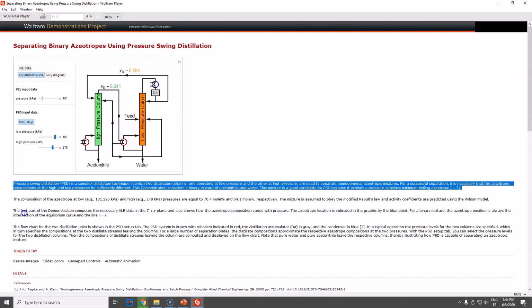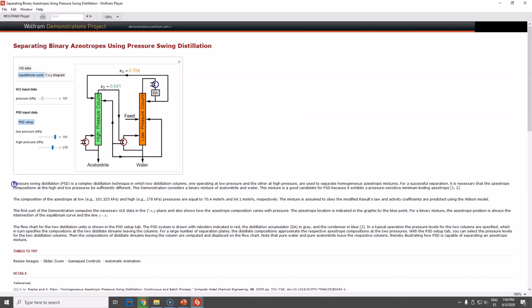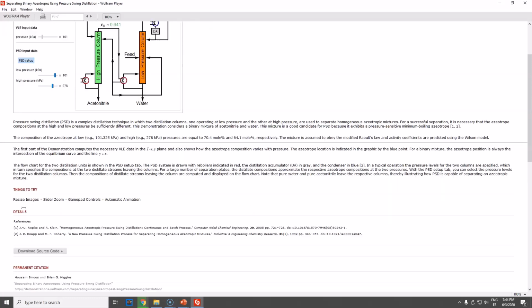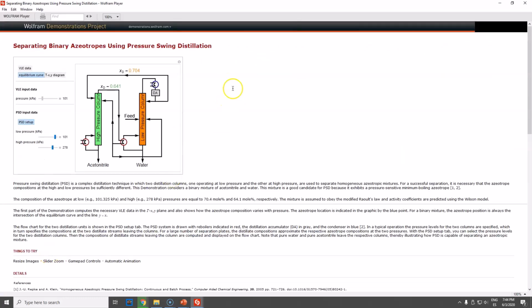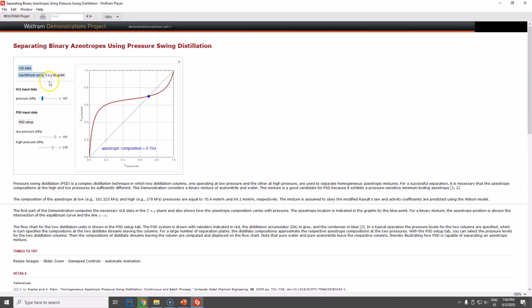Remember that if you're into the topic, definitely go and check out all this individual information. But what we want to do essentially is just play with this animation. First things first, we seem to be working with acetonitrile, water, and the feed. So what I want to do is maybe check the vapor-liquid diagram, and the first thing I note is there's an azeotrope at approximately 0.704.